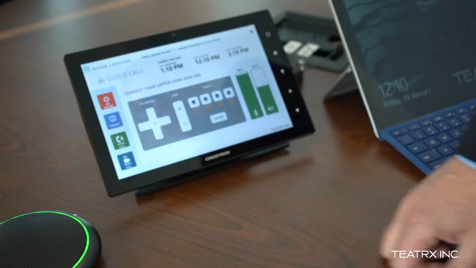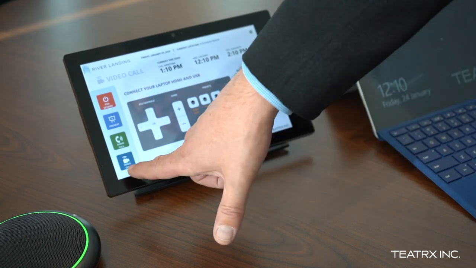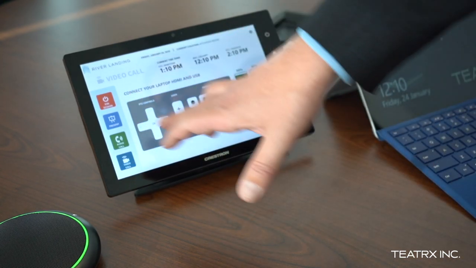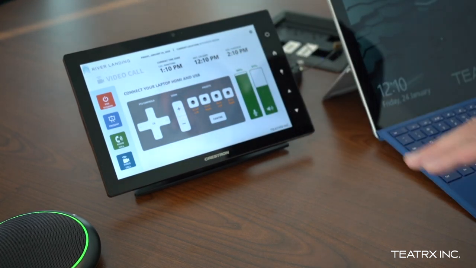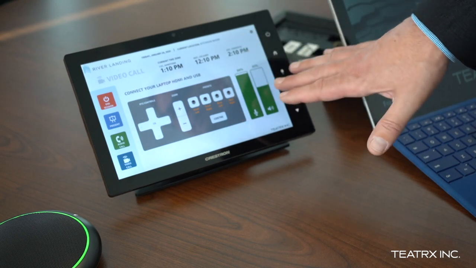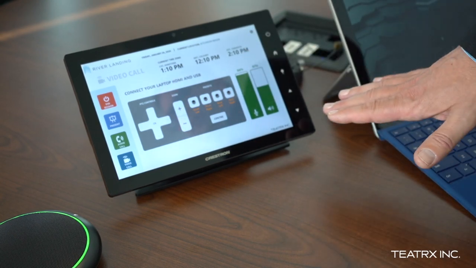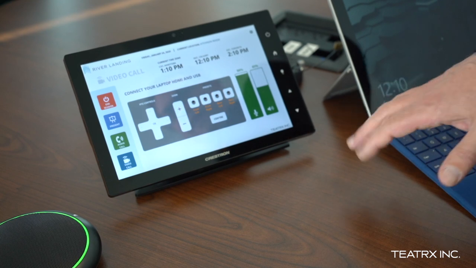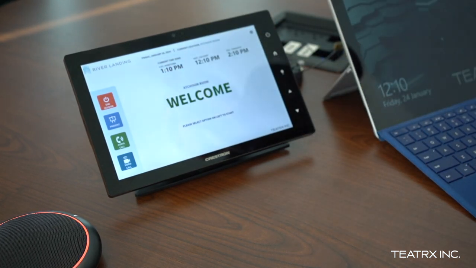Third was video conference. The video conference allows us, as we called here, video call. It allows us to control the camera that's in the room from this touch panel right here, control the volumes of the microphones and the speakers from one simple, sleek, easy to use interface. And that's it. Once they're done, they can press the end session button or they can press the power button right there, and we're done.